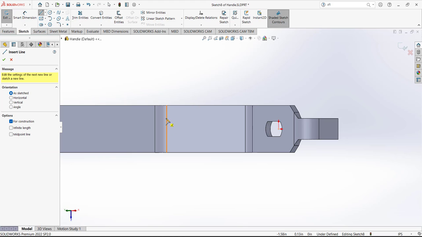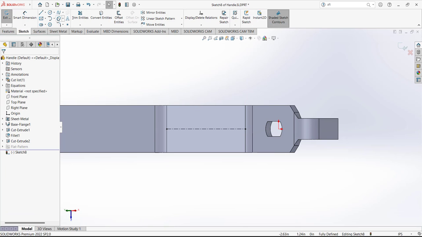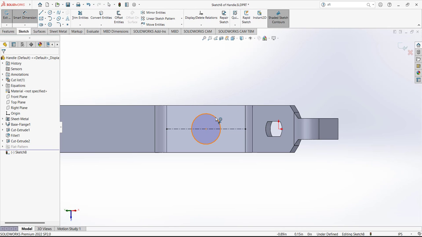And this dimension is 0.3. We want to make an extruded cut, and this cut is passing all the way. Okay. Now just define some chamfers. Chamfer, and the distance is 0.01. We select this top edge and this bottom edge.